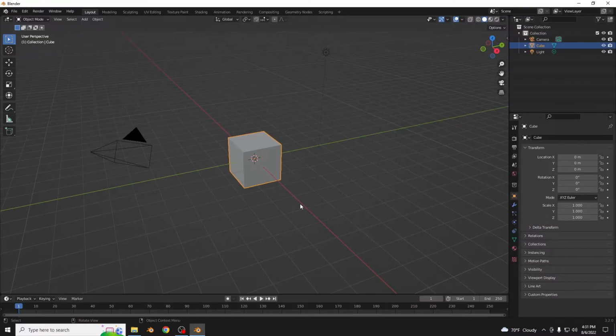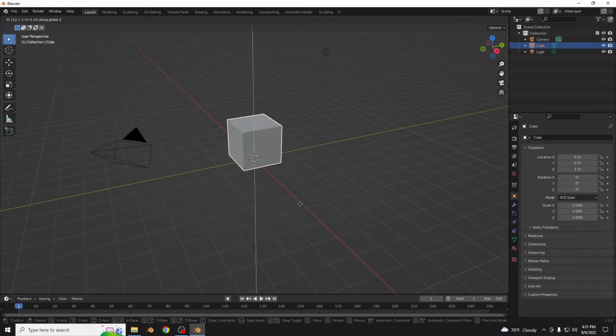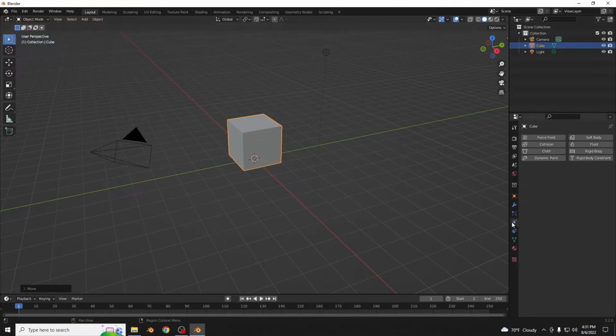For once, keep the default cube and move it up 1 meter by pressing GZ1. And perfect, we have an awesome piece of Jello, and it's going to be perfect and everything. No, that's a lie. So, to make it a good piece of Jello, we just need to go to physics and then soft body. Okay, so what the heck is happening?